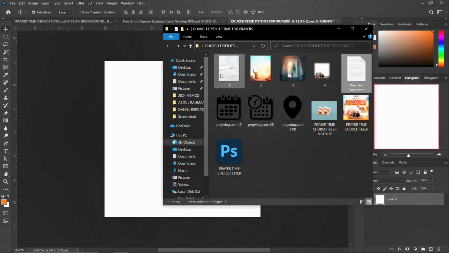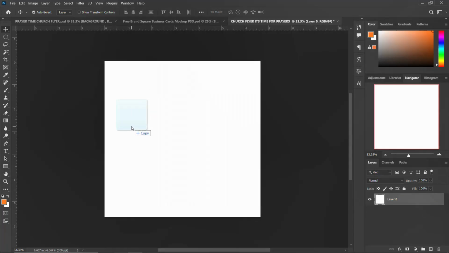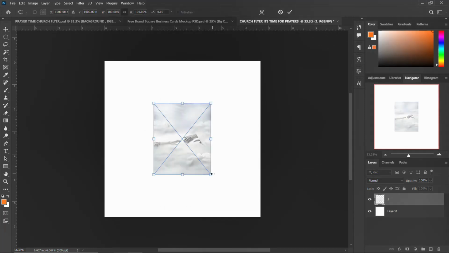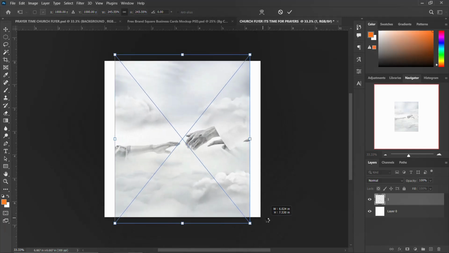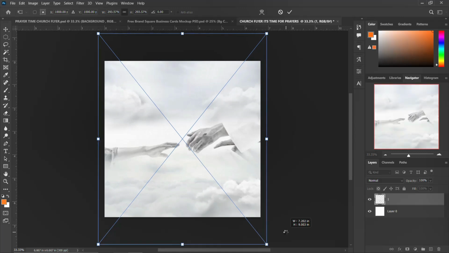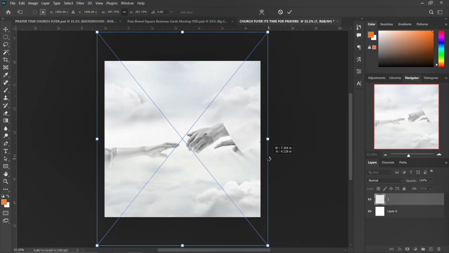The first background we are going to work with is this. I drag it and release it into Photoshop and then wait for it to load. Okay, so once it's done loading, hold Alt and click the edge and drag it to scale it up a bit like this. Awesome.